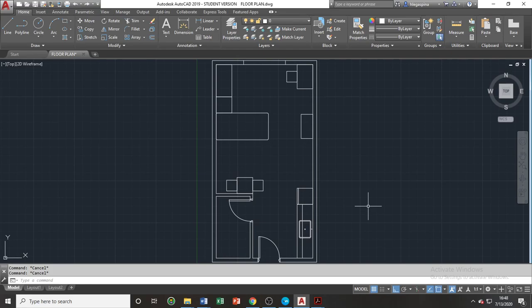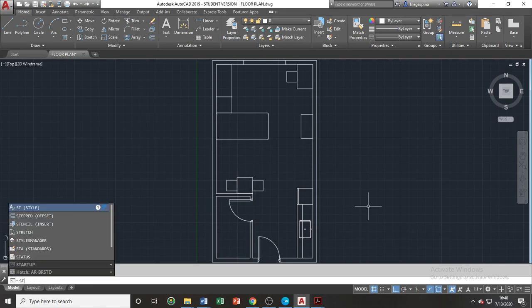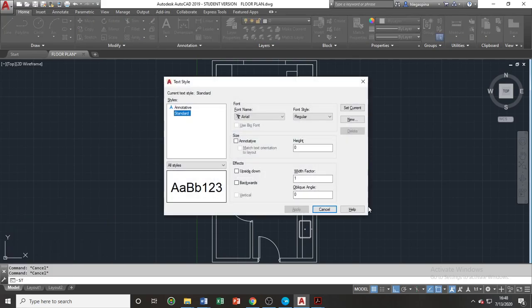It is important to make the necessary adjustments first by using the text style command. The shortcut for text style is ST, or in phonetic alphabet, Sierra Tango. So let's type ST on our keyboard and press spacebar to execute the command. Upon entering the command, a dialog box will appear, which is our text style dialog box, as shown in this video.